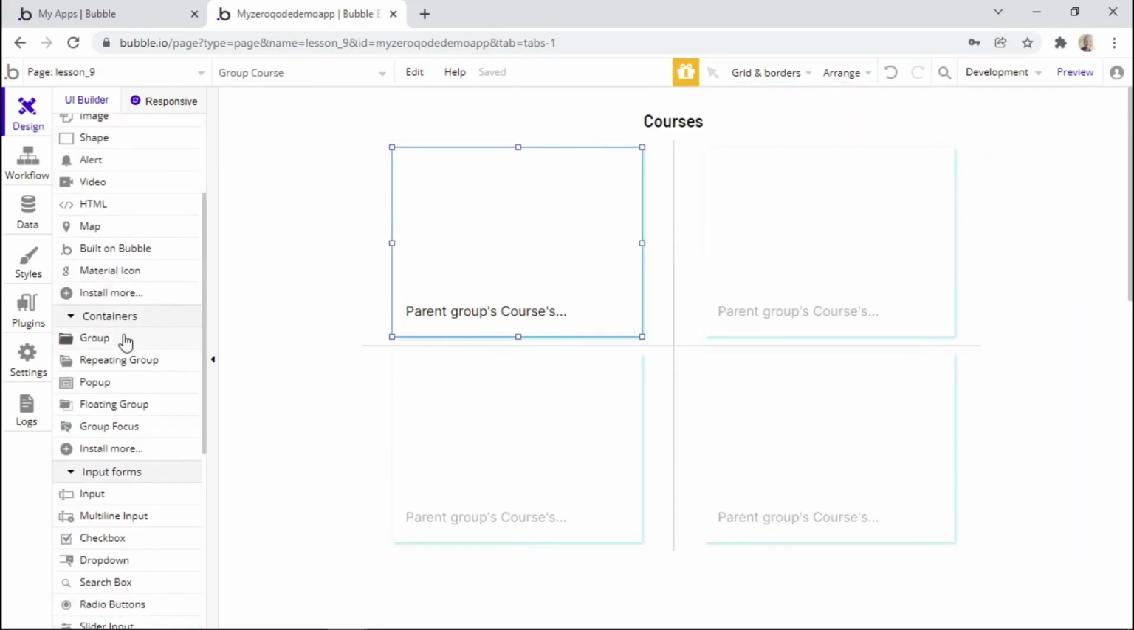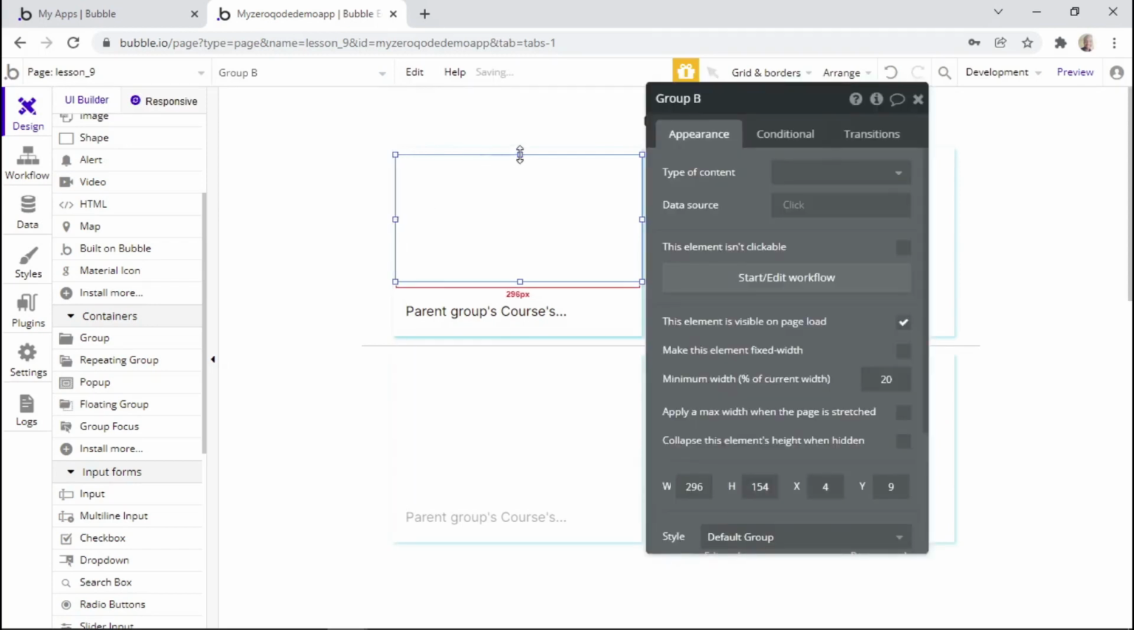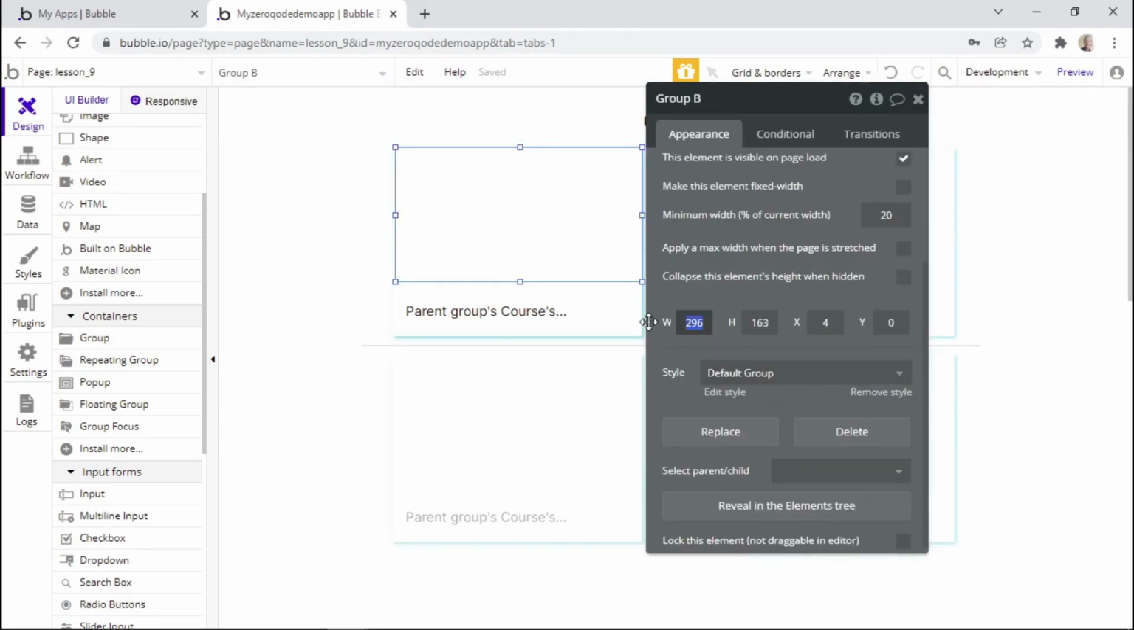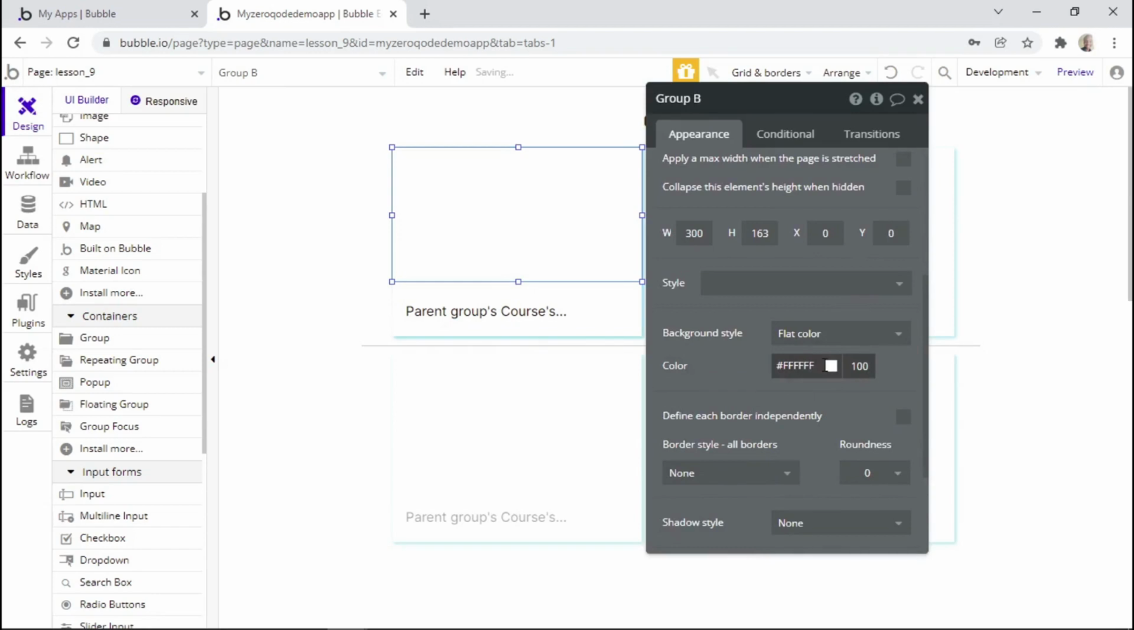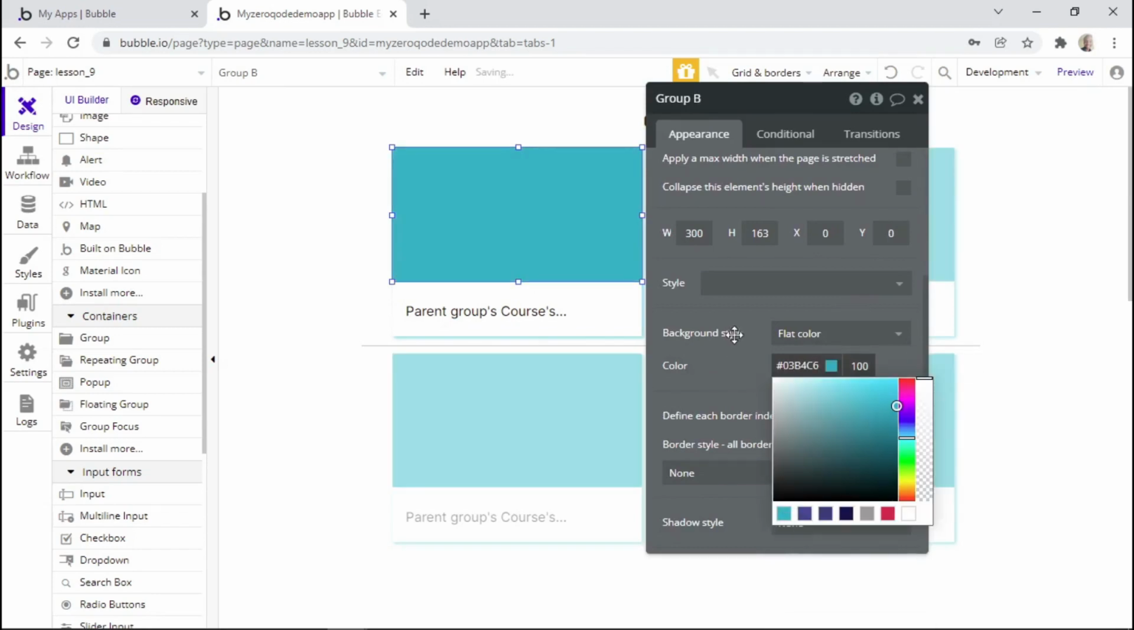Just to design it further, I'll go ahead and add a group. I'll make sure that that's flush to the sides, as well as the top. I'll make it a width of 300, and make sure it's within our group, like so. Then I'll give this group a background color of blue, but I'll drop down the transparency just a bit, like so.